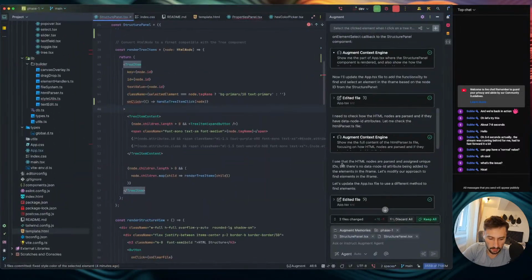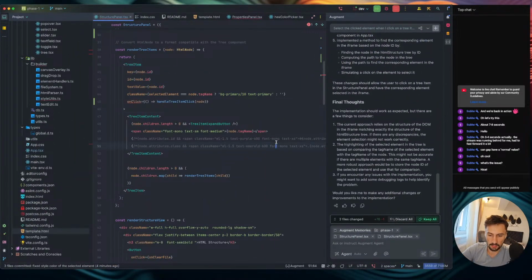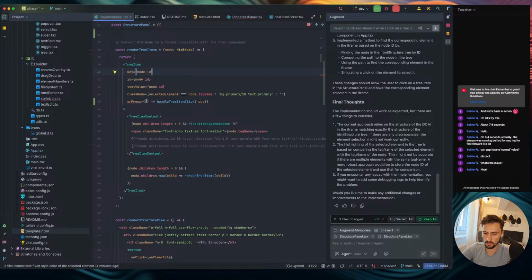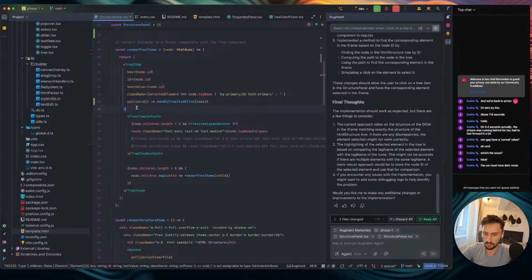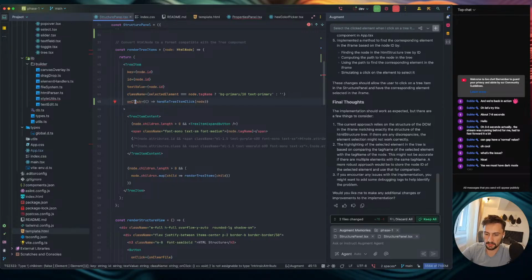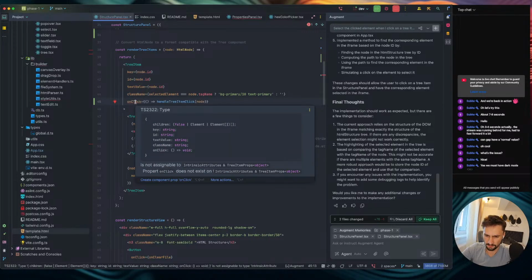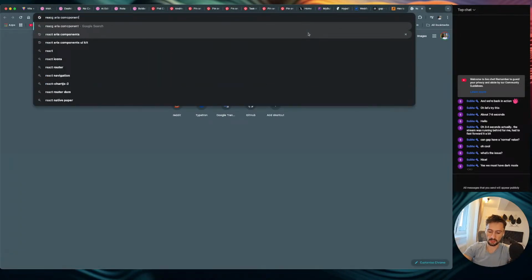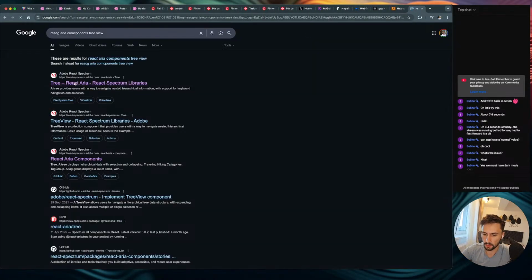Alright, let's see what AI did. So it implemented something. On click. No, this is on press, right? No, it doesn't have on press. Yeah, dark mode is a must. So on click does not exist on tree item. Oh, let's go to React Aria components tree view. How can we click on elements?